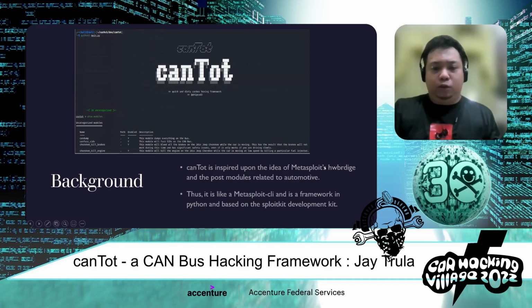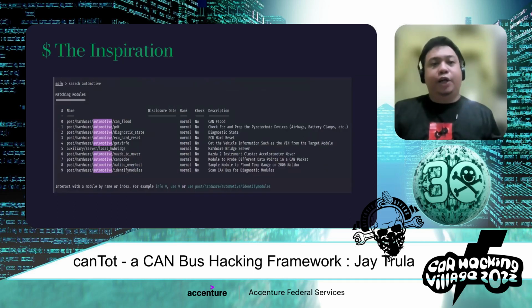So this is the inspiration. If you use Metasploit, once you launch the console and search automotive, you can see some of these modules. You've got the CAN flood, and this is the one that I'm talking about, the PDT, which allows you to check for pyrotechnic devices like the airbags and battery clamps. And then there are also some of the modules that I've actually contributed, like the ECU hard reset and the diagnostic state using Metasploit.